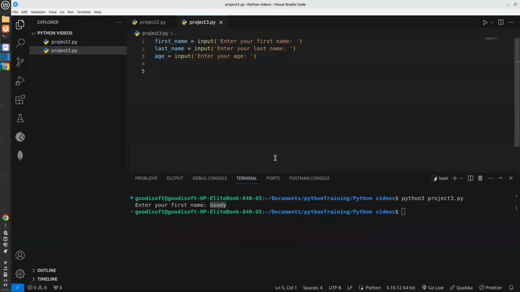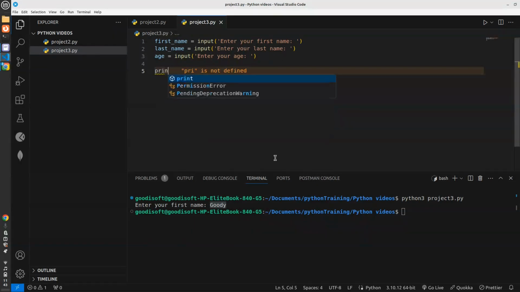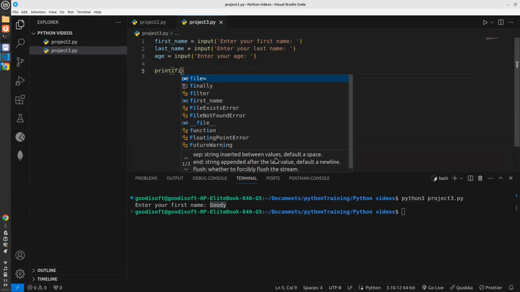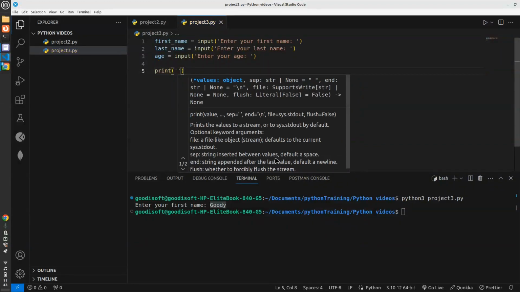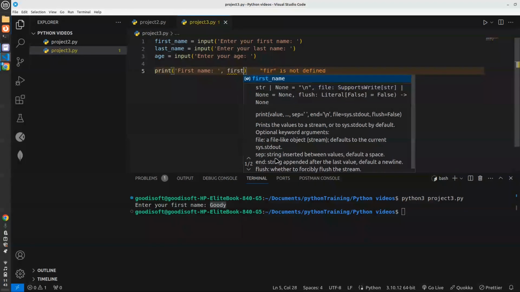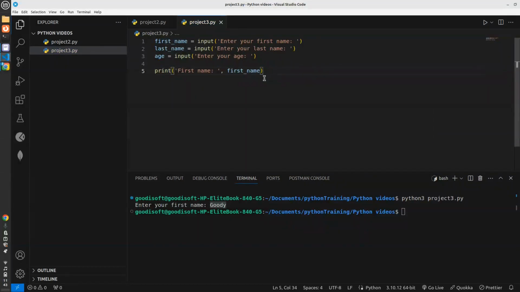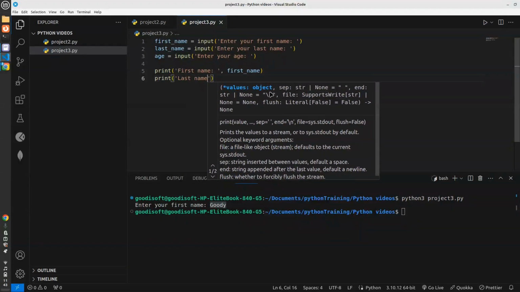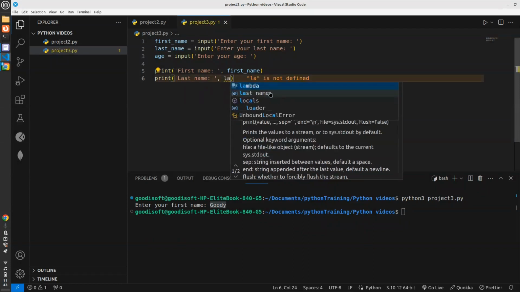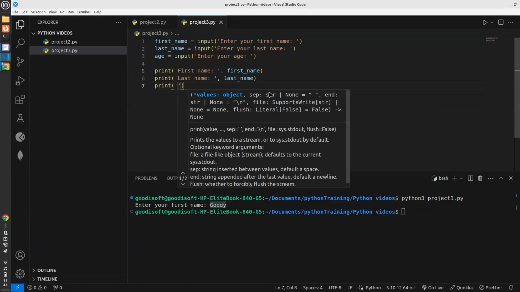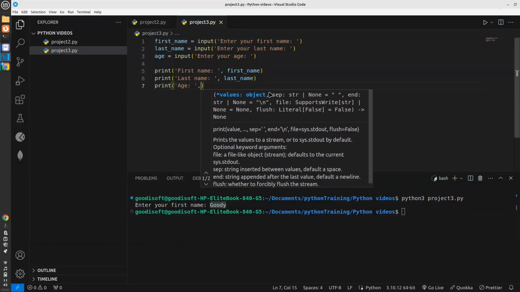The next thing I'm going to do is print all these things out to the terminal. I can say print first name as a string, then add a comma at the end and put first_name, which is the variable up there. Then I'll do the same thing for last name, last_name, and then age.